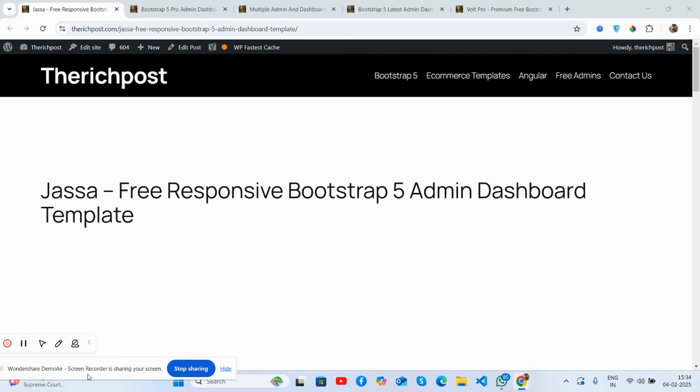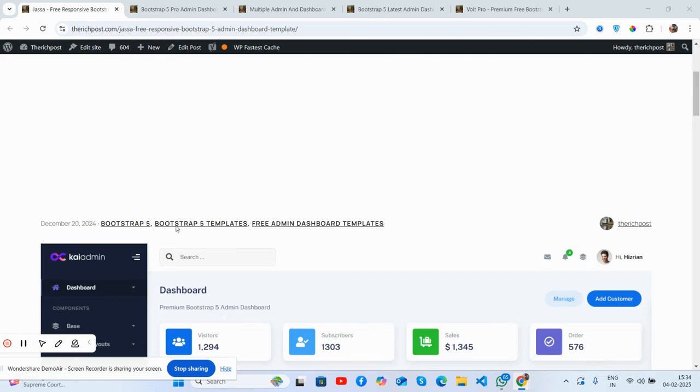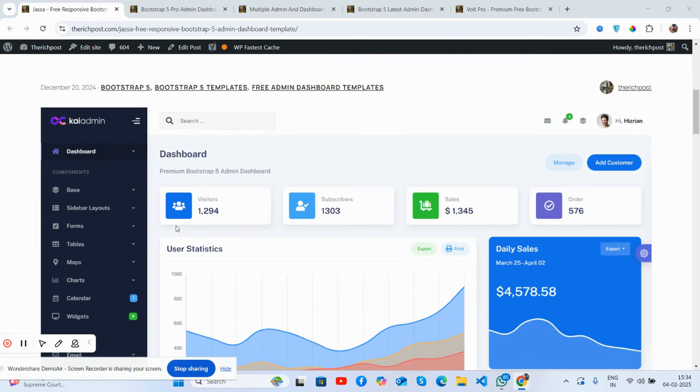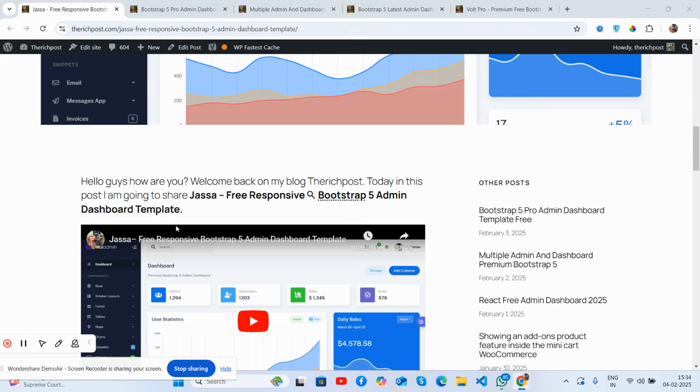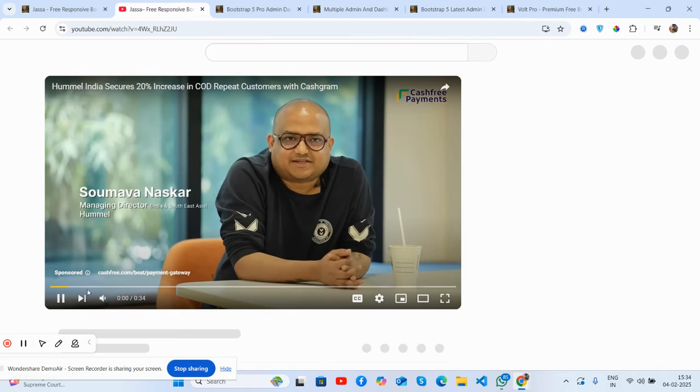We see here's the first Bootstrap 5 admin dashboard template. See, this is the first one. And you will get the live demo, working demo as well. Let me show you.